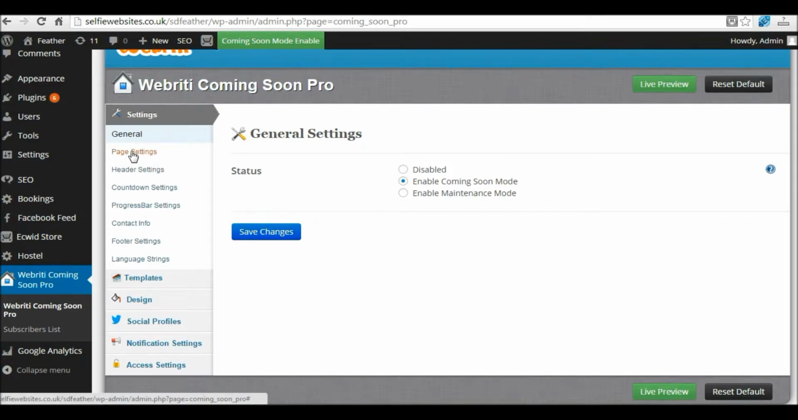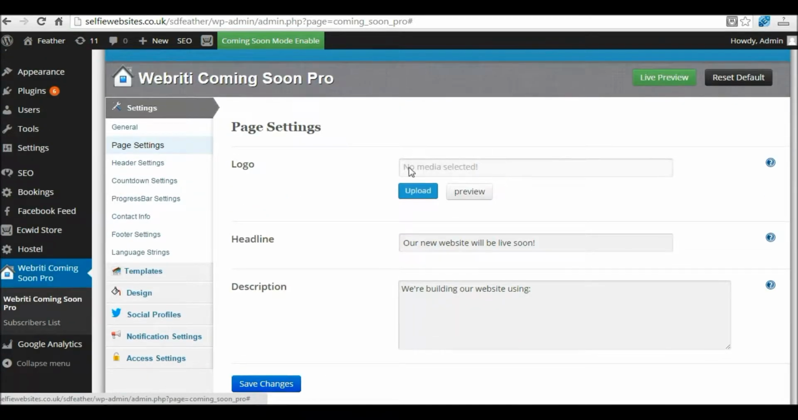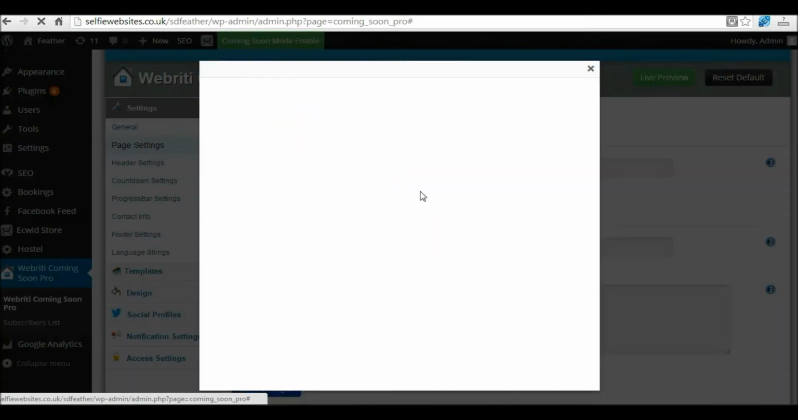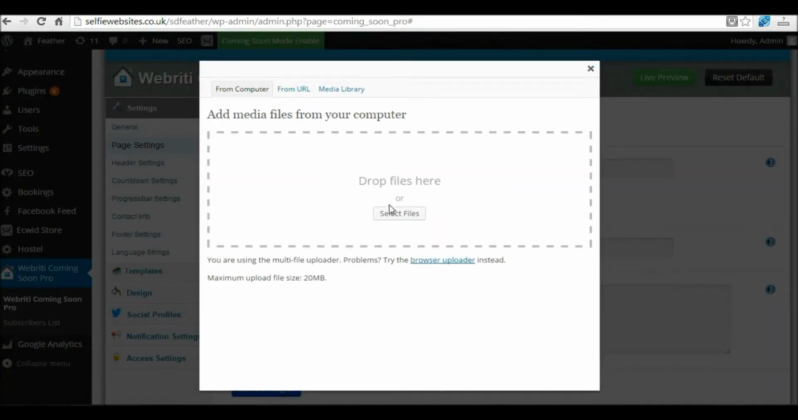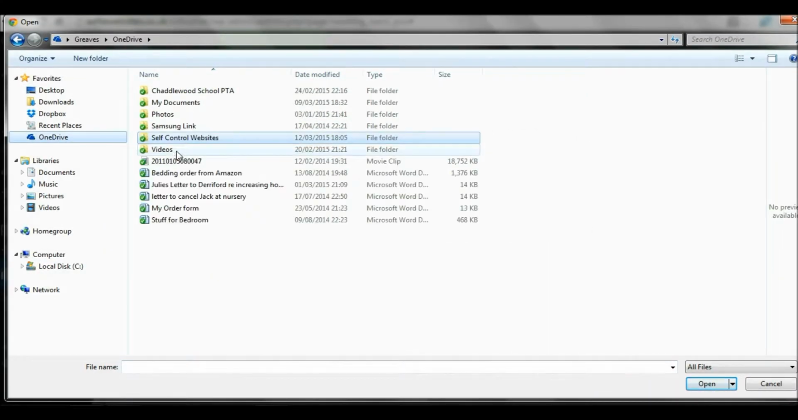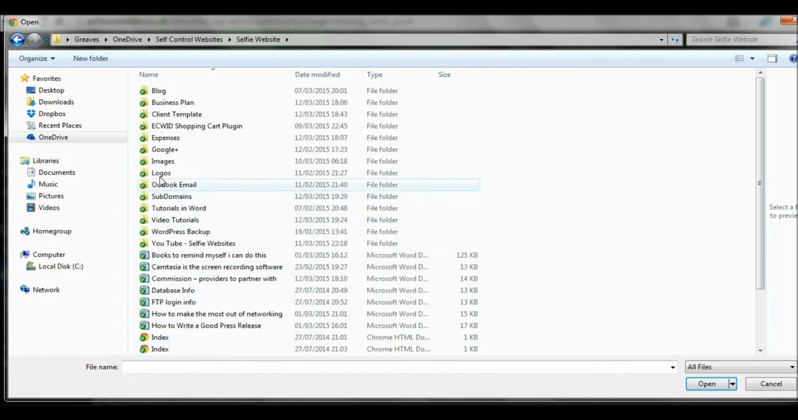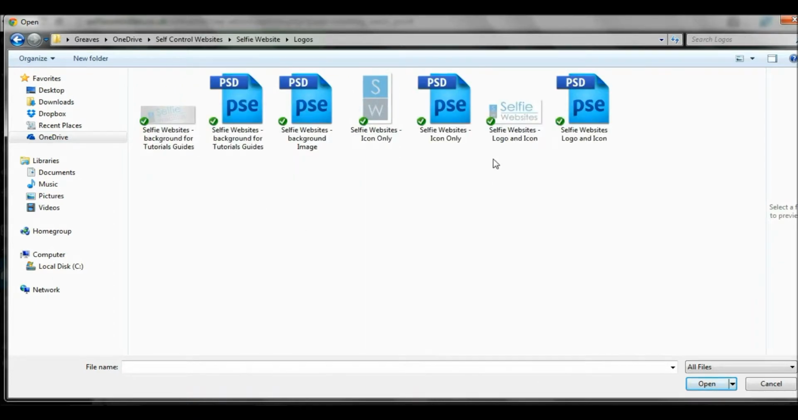So let's take a look at some of the basic settings we can configure as part of this holding page. So we look at page settings first. This allows you to upload a logo and add a headline and a description. So let's just upload a logo first. Now I'm just going to search for the Selfie Websites logo. Here we go, let's just drop that one in.